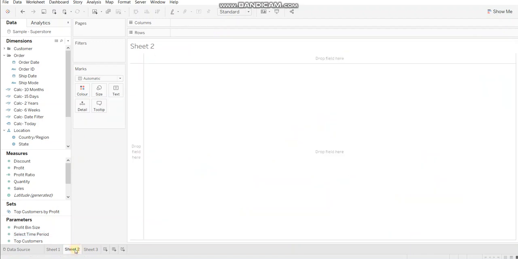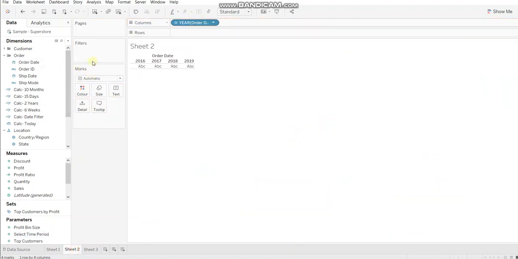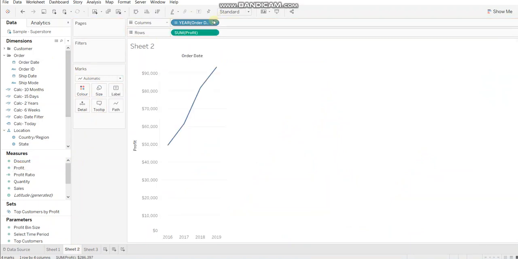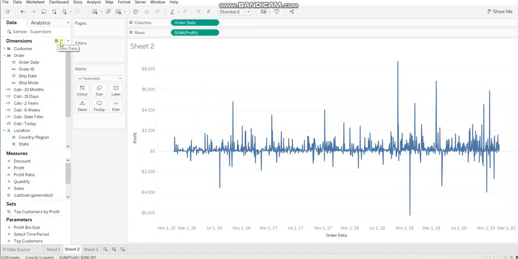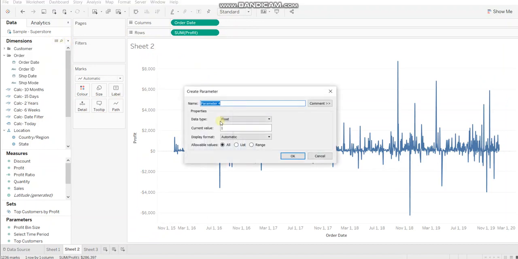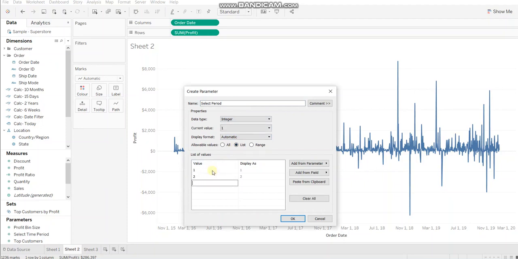Let's get started. I'll build the visualization using order date and profit. I'll use order date at the exact date level, and now I'll create a parameter. Let's name it select period. Change the data type to integer and create a list. I'm using the values 1, 2, 3, and 4, and now I'll associate these with the names. So last 2 years, last 10 months, last 6 weeks, and last 15 days.